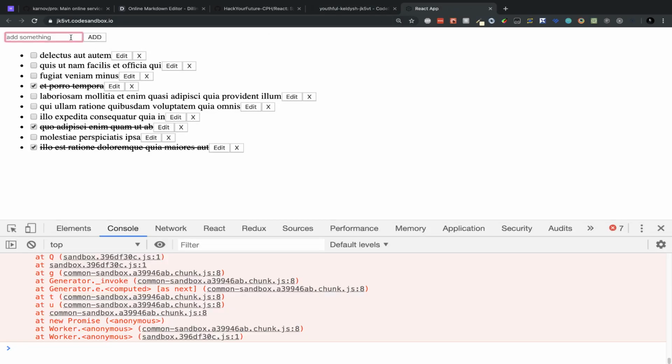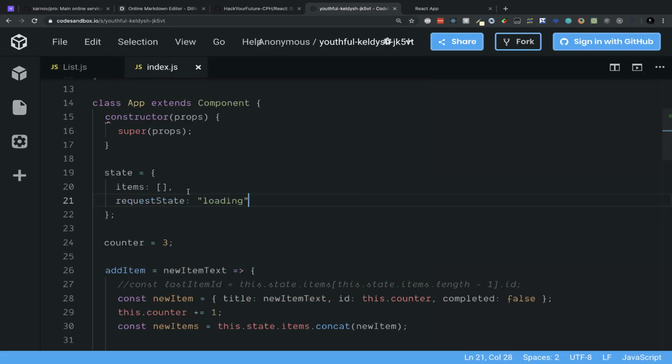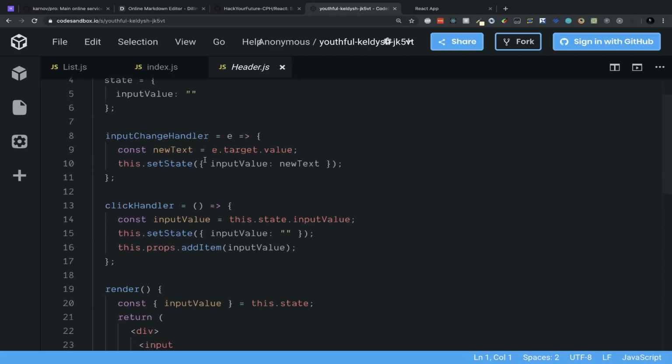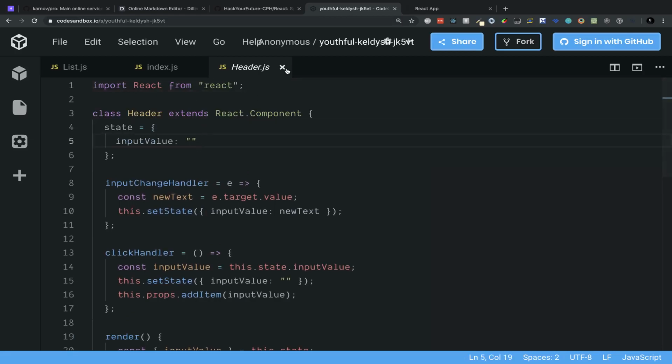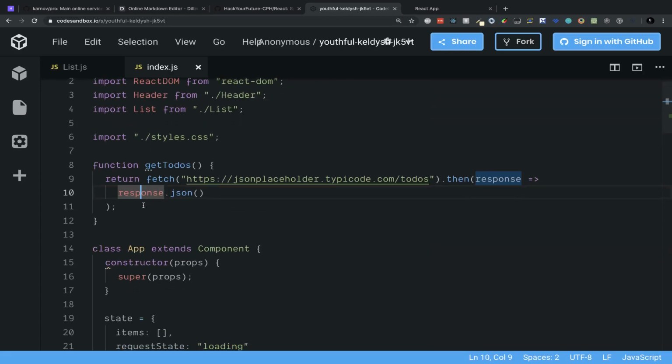Is this state in index.js? No, this state is in the header. If you can see here, this is index.js. It doesn't have the input state. The input state is in the header. Yeah, that's true. Because we don't need it in the index.js. If we need it, we can hoist it up, send it up.